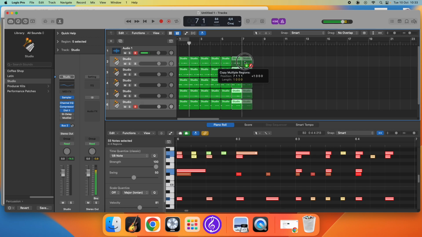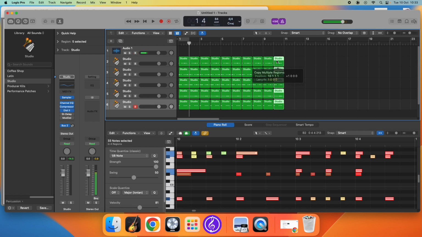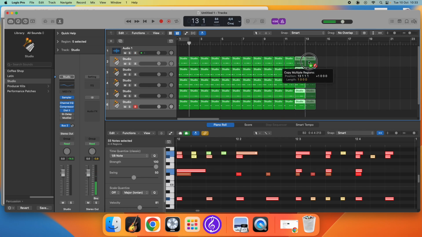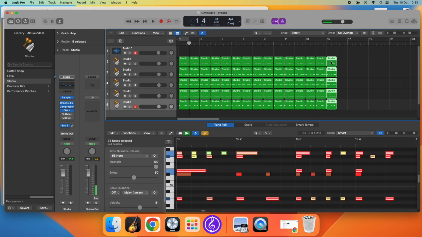The reason I would do it like this instead of looping is when you loop something, it keeps it exactly the same all the way through. And it's nice to create some variation sometimes. So I'm going to come all the way across until we get to the end of bar 16.